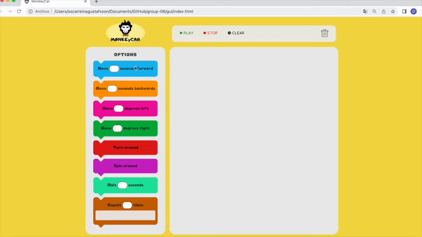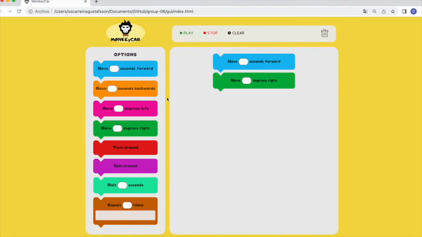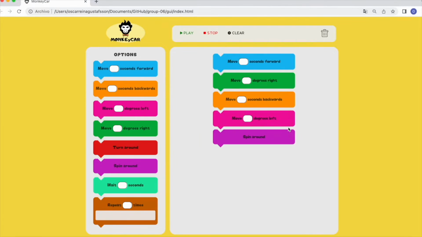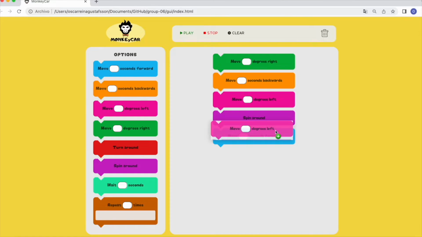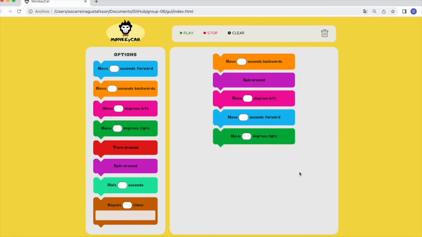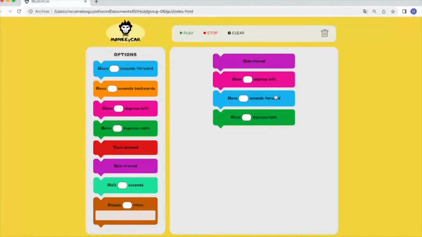Our core functionality entails that you can drag and drop code blocks into the canvas. Here I will select some random ones. Furthermore, if we want, we can rearrange these by moving them in different positions. If there's a certain code block that I don't want, I can drag this to the trash icon and delete them.